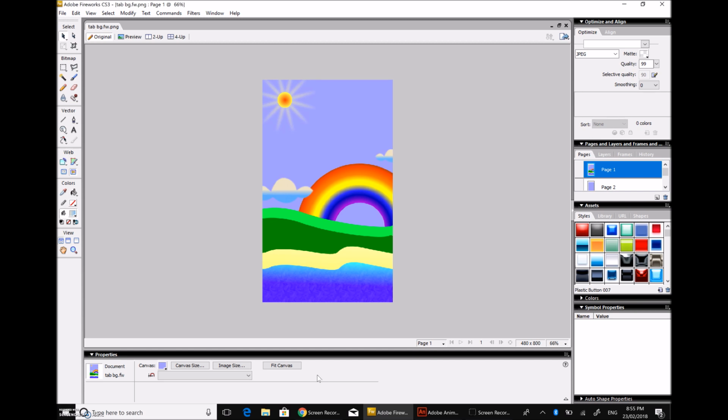Okay, so what you're seeing here on the screen is a little background that I created in Adobe Fireworks. These are all called vector images. I created the sun there, and you could change the shading inside the sun, and I created some rays around it. I'm going to put this back in place.